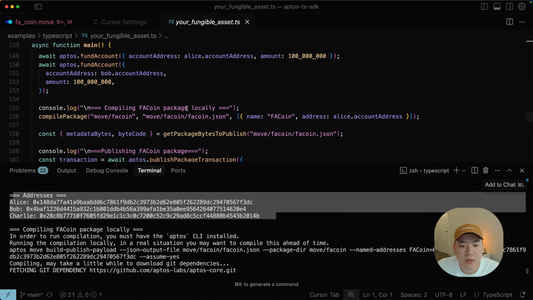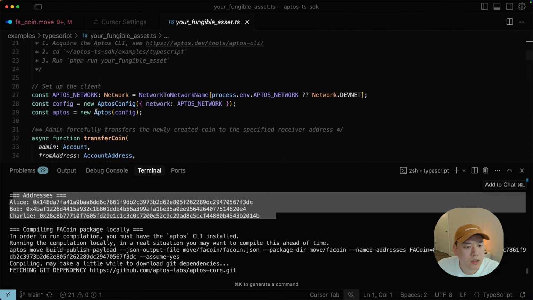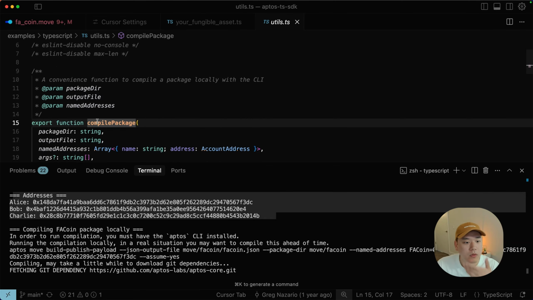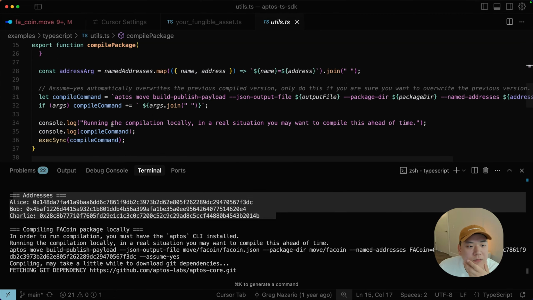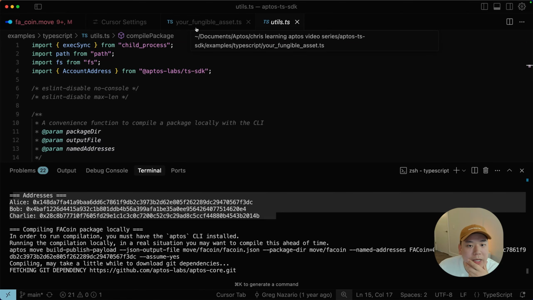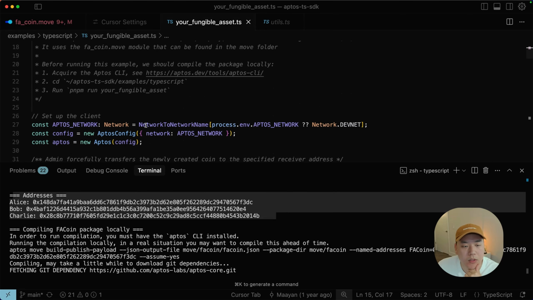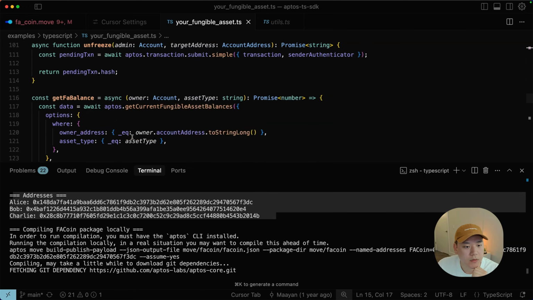Then we are compiling the FACoin package manually. We're using this compile package function that I believe we've imported from the utils folder. Okay. This is just a convenience function to compile the package locally with the CLI. So we have a utility function here if I want to compile it with code, but usually you could just compile with the Aptos CLI by doing aptos move compile, I believe. All right, back to the main function.